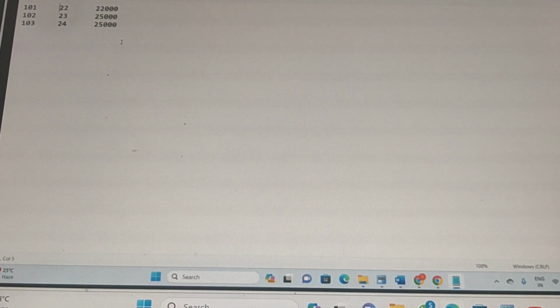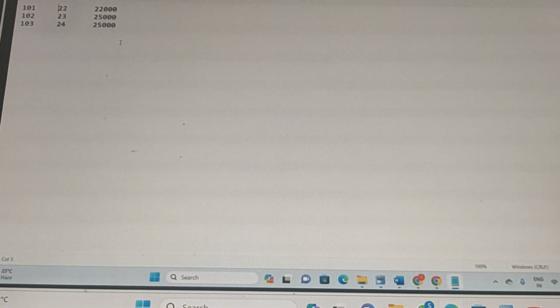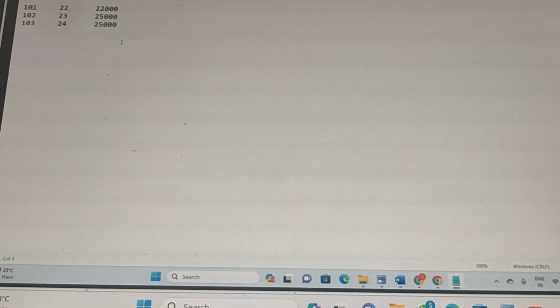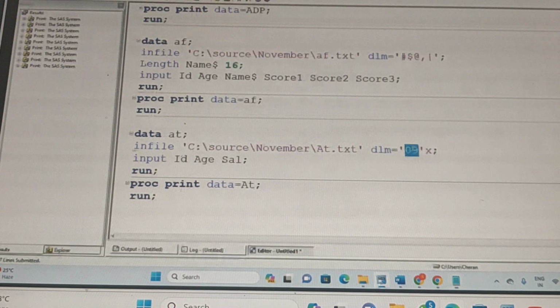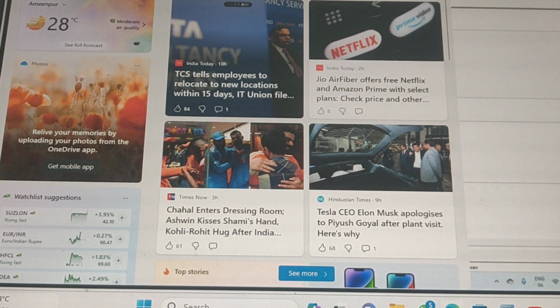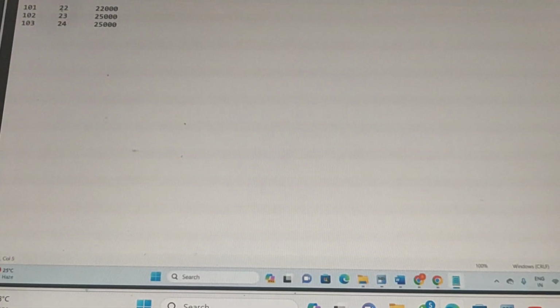Yes, tab now, sir. You said that this tab is 3 spaces. Yes. So in place of the tab, if you put 3 spaces here, can we upload this file? No. Already I told you, don't give 3 spaces here. DLM is equal to, okay. I mean, instead of the tab, you are giving 3 spaces. 3 spaces here, yes. Okay, wait. So you are saying like this only.